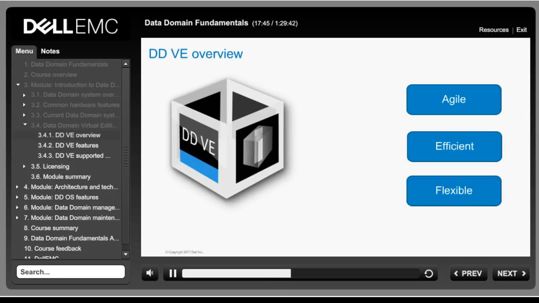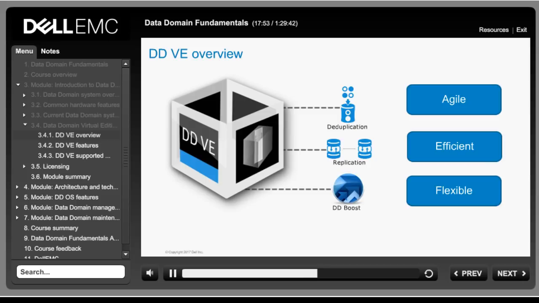It is flexible as it offers a flexible deployment environment that includes deduplication, replication, DD Boost, and scalable storage capacity. Users can take advantage of the same powerful deduplication feature available in all Data Domain hardware products, along with the security of full replication capabilities and optional use of DD Boost to further speed up data transfers to your own scalable storage configurations, making DDVE efficient.